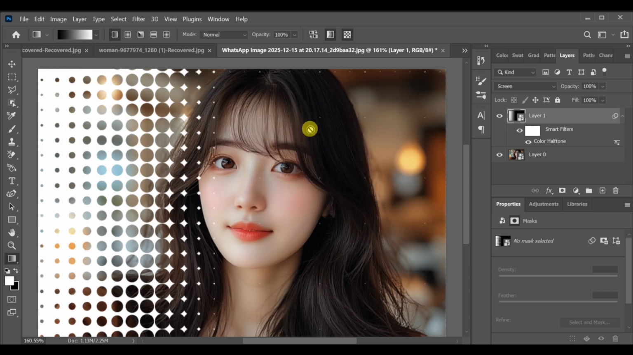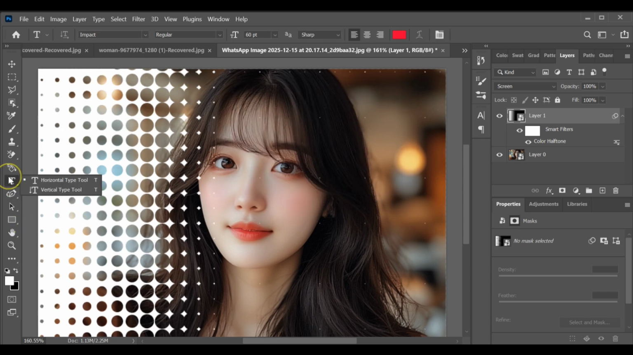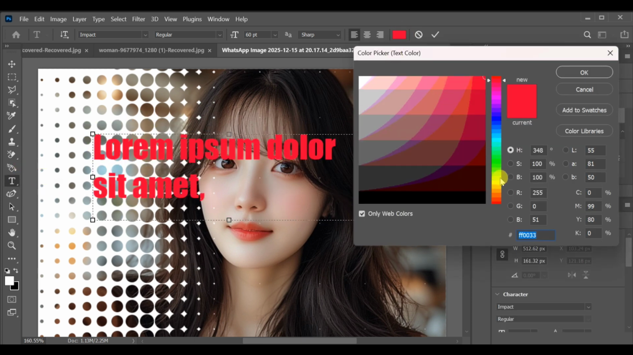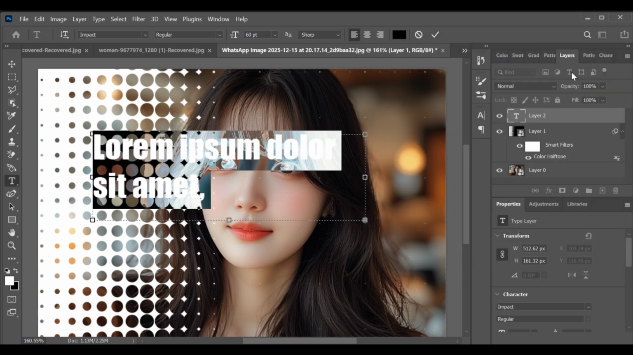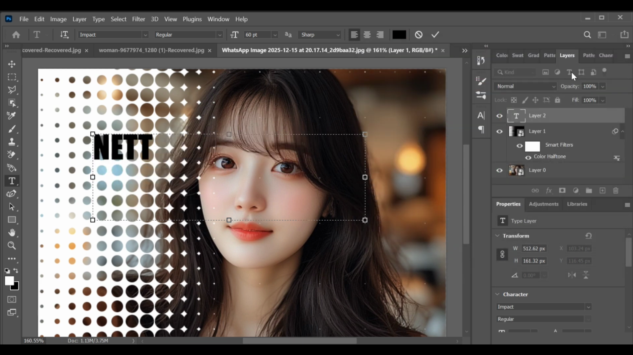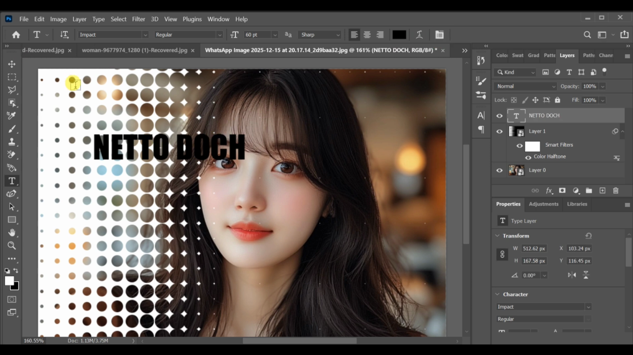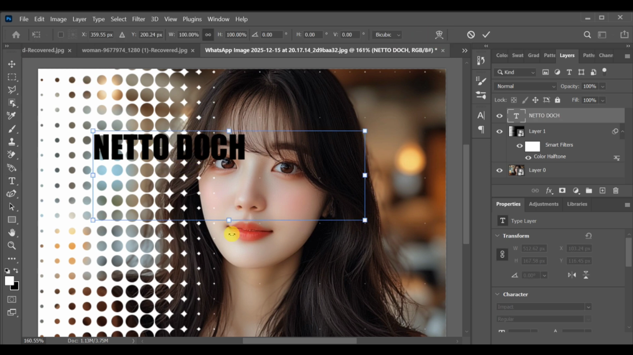Next, select the text tool and add your text. After typing the text, adjust its position horizontally until it looks perfect.